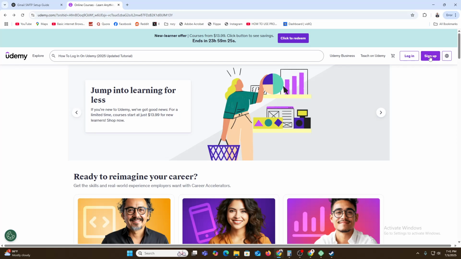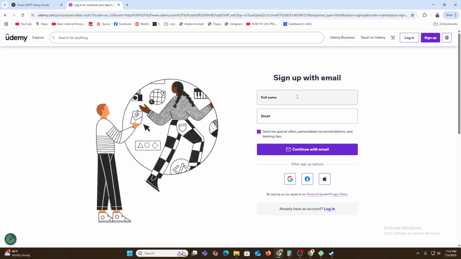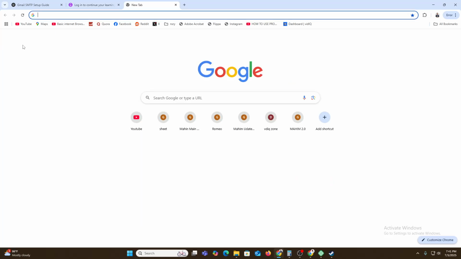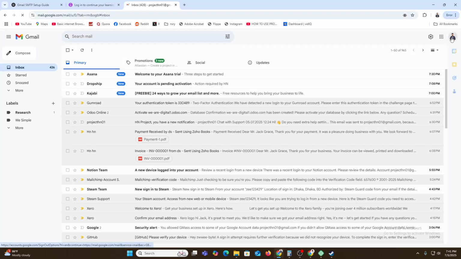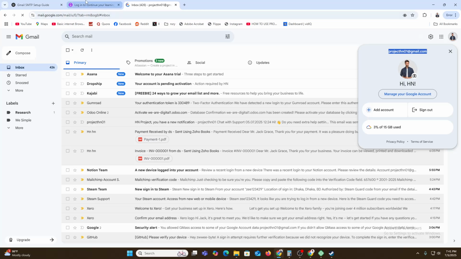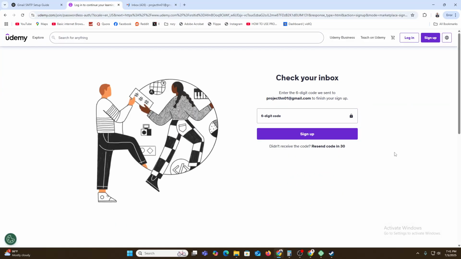I don't have an account yet, so I will create an account, then log out and log in again. I'll give my name, then provide my Gmail address. I will go to my mailbox and copy the address from there because I don't remember it. Then I will click continue with email and they will provide us a 6-digit code.